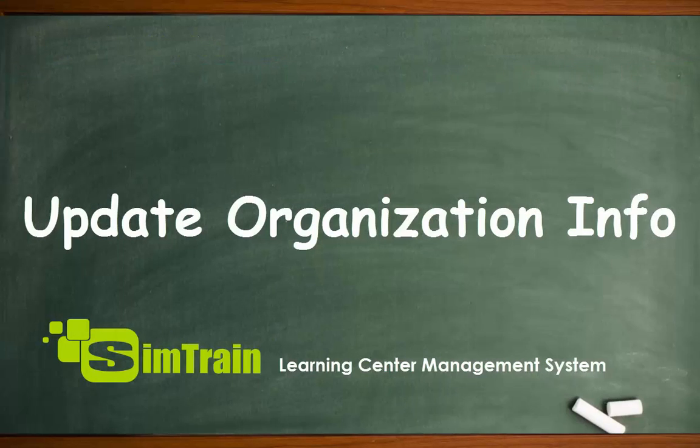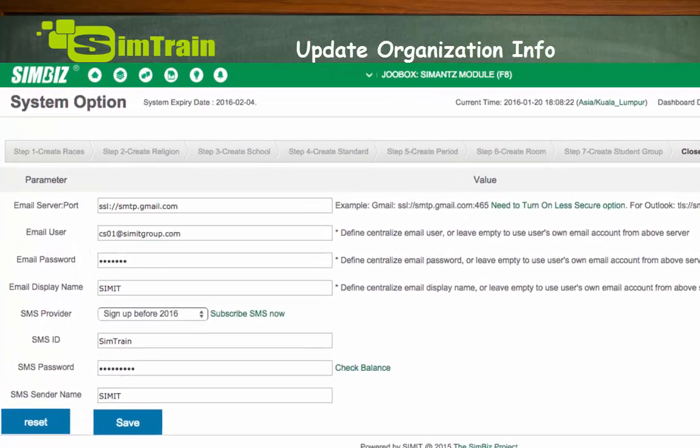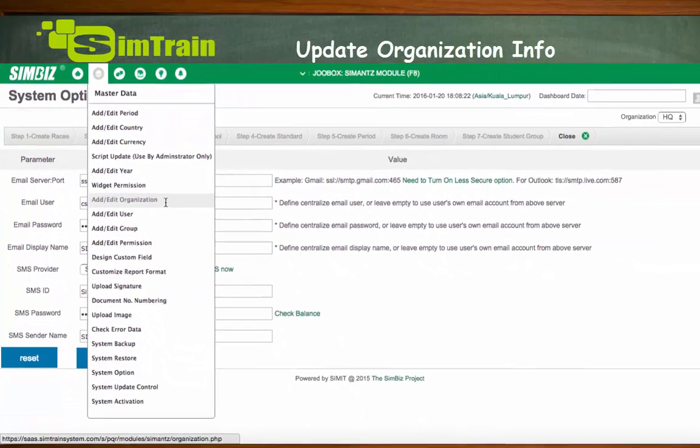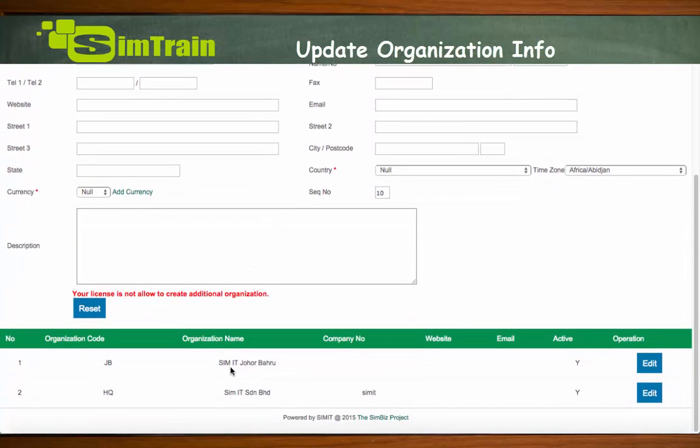The next setting that I'm going to show you is to update your organization info. So let's go to master data and click on add or edit organization. Scroll down a bit and you'll see a list of organizations that you have in the system. I have 2 here, which are JB and HQ.